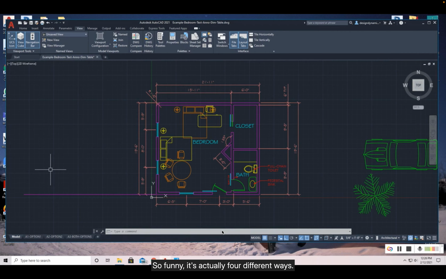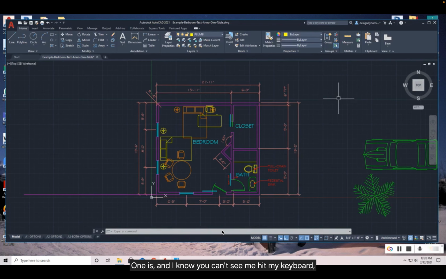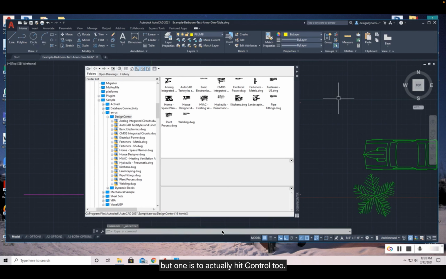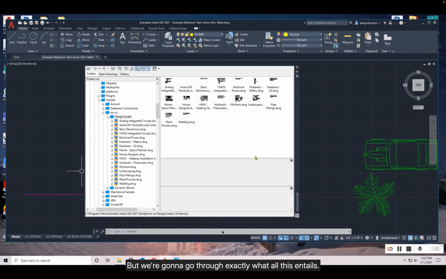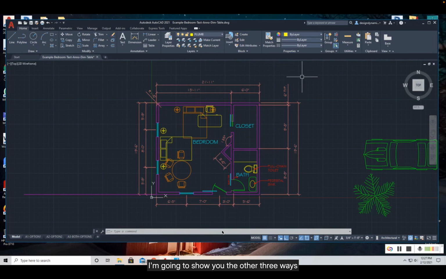It's actually four different ways. One is, and I know you can't see me hit my keyboard, but one is to actually hit Control 2. When you do that, it brings up this dialog box. It doesn't actually say Design Center, except over here on the left. But we're going to go through exactly what all this entails. But before I do that, I'm going to show you the other three ways to actually get there.